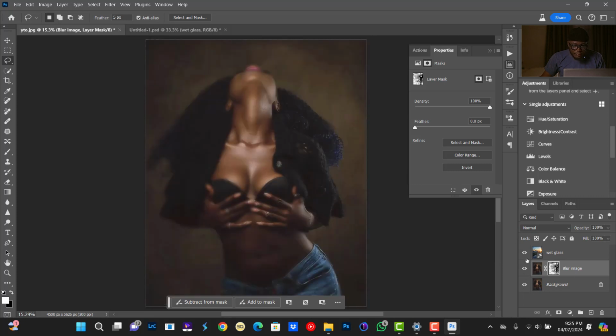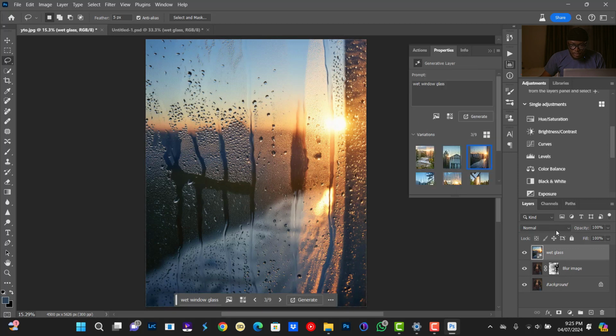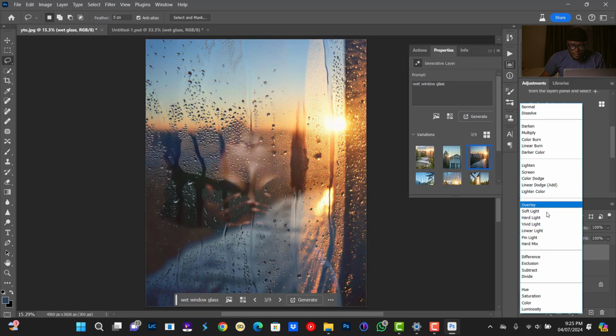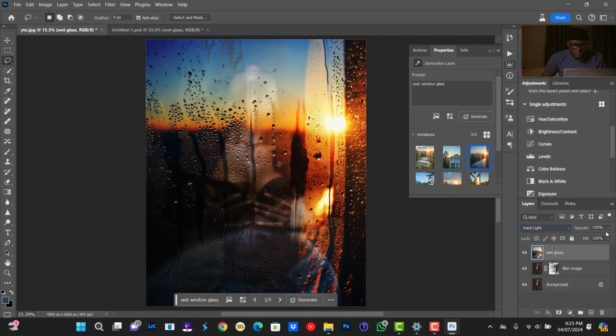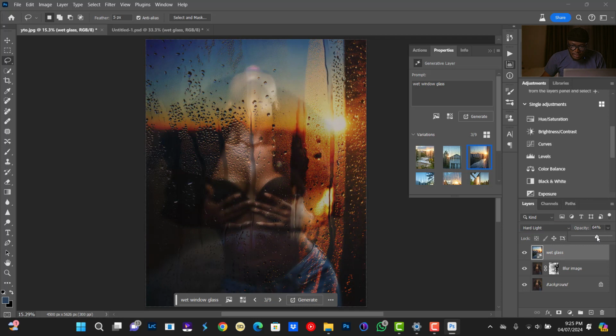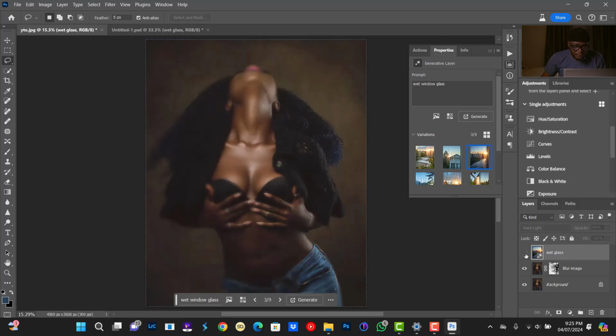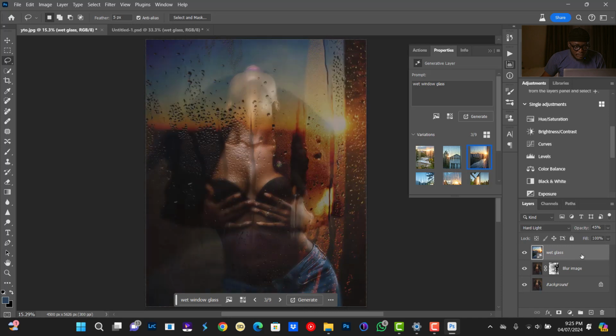So now I'm going to turn this on, then turn on the wet glass, and change the blend mode of the wet glass to Add Light. Once we change it to Add Light, this is actually overshadowing the entire image. So we're going to bring down the opacity a bit. I think 40 is good, or 45 is good. So this is okay. So now we have this and we have the blur image.